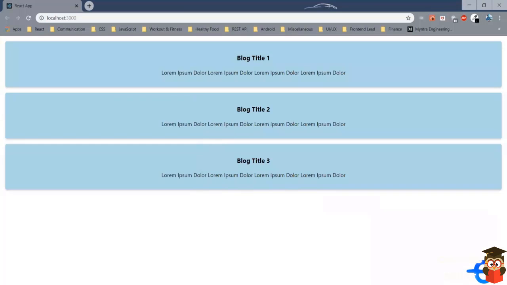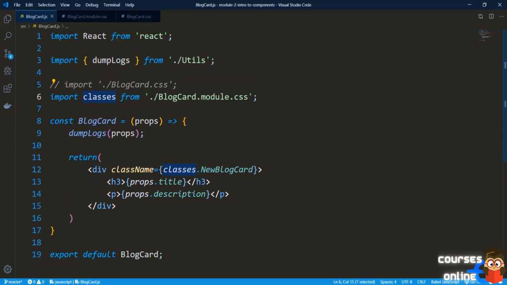All right, so coming back here. Now again, this import name can be anything. You can call it styles or whatever else you like, but classes make sense, so that's why we use it as classes.